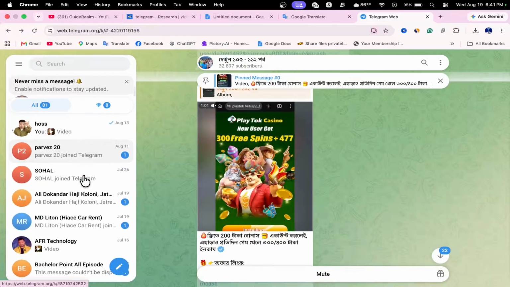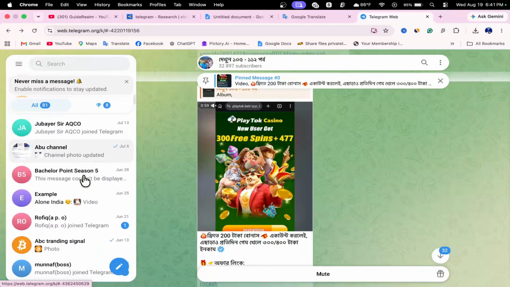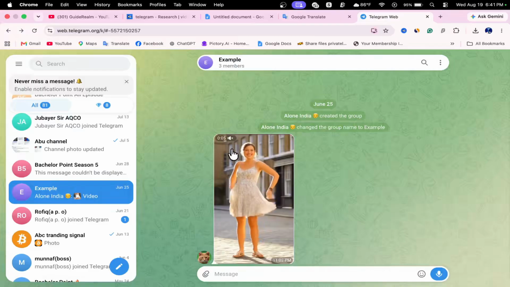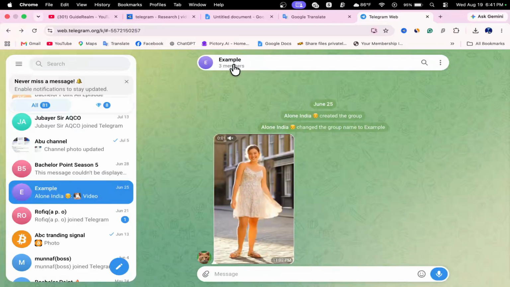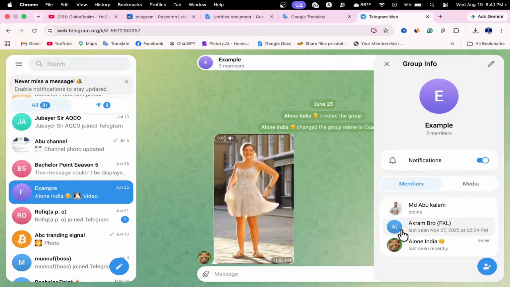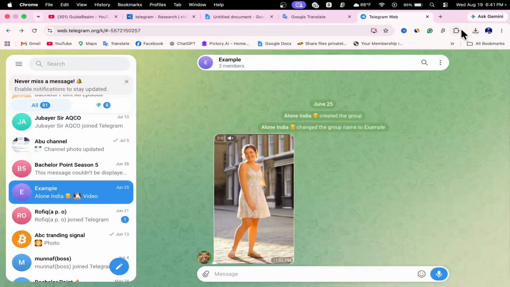First, for example, I open a group, and this is my friends' group. I'm not an owner in this group. I'm only a member. Then I'm going to the extension section.